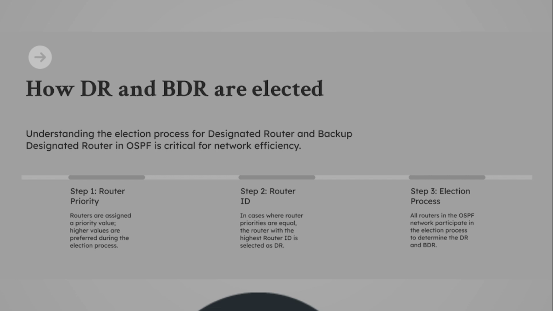And step three is the election process. All routers in the OSPF network participate in the election process to determine the DR and BDR. And as you know, the neighbor routers will send the LSAs to the address 224.0.0.5 to communicate between themselves. But to the DR and BDR, they use a different address, that is 224.0.0.6.